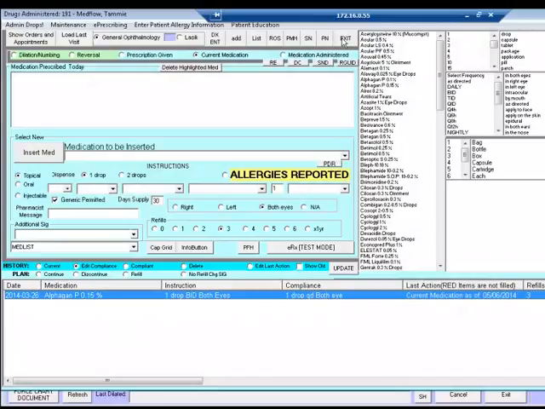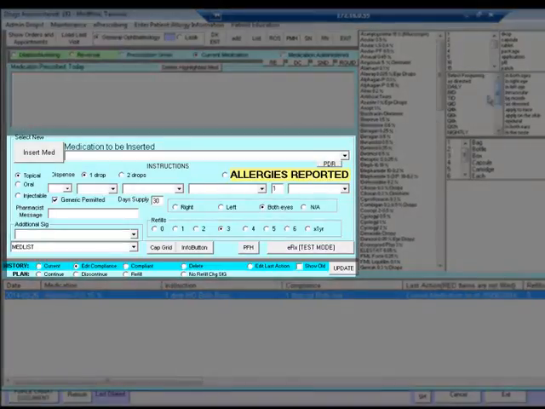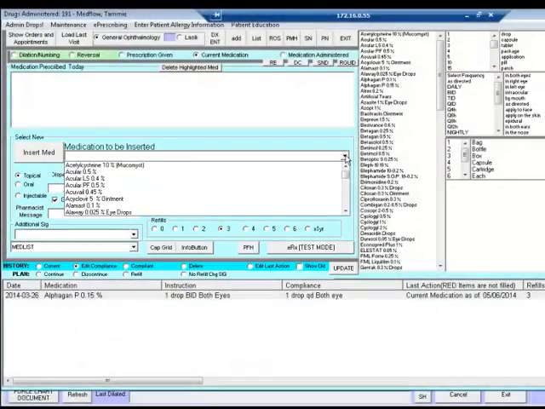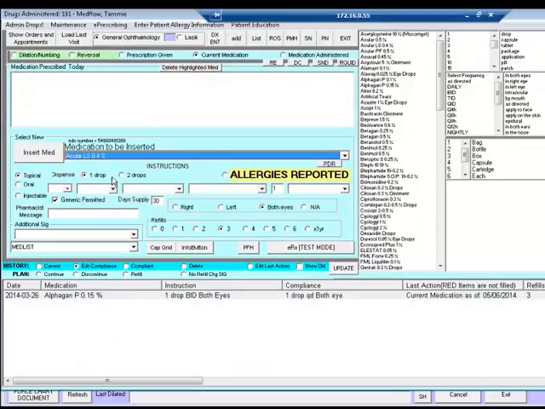If the patient is on an eye drop that your doctor has not prescribed, to enter this information, you will select from the list. You can select from the list on the right-hand side of the screen or choose from your drop-down arrows. First, I'm going to choose that my patient is currently using Acular. Next, I'm going to choose the dosage.